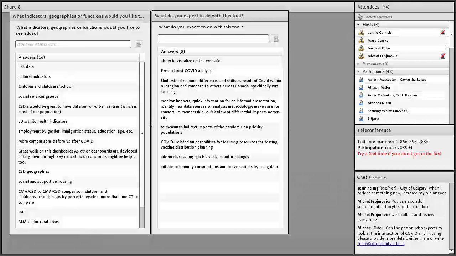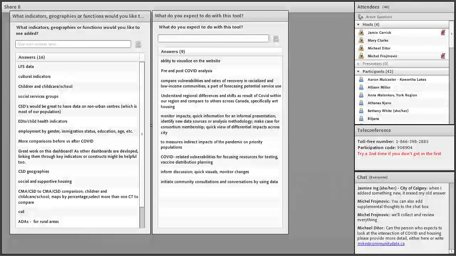I was just going to ask if the person who just put the comment regarding looking at the intersection of COVID and housing could possibly identify themselves. You can contact them for a little more detail if you want to talk about your particular interest in that intersection. You can get in touch with Mike directly. You can type into that chat box too, so he knows who you are, and then he'll know who to expect if you're comfortable doing that.